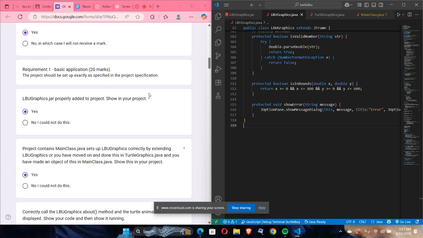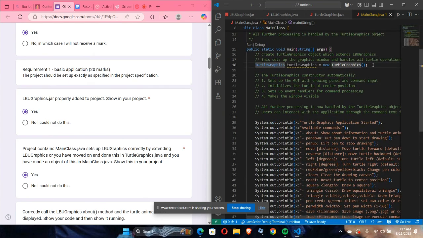Let's start with requirement 1, which is worth 20 marks and covers the basic application setup. First, let me show you the Main.java. You can see on lines 15 to 18, I have the main method that creates a graphic object as required. All further processing is handled by the graphic object. The main method is very simple. It just creates the object and lets it handle everything else.